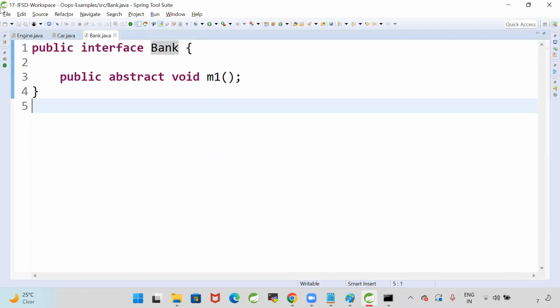If you write a main method, we need to write it as concrete. The main method will contain a body. We should write it as concrete. But will the interface allow a concrete method? It will not allow. Interface will allow only abstract methods.